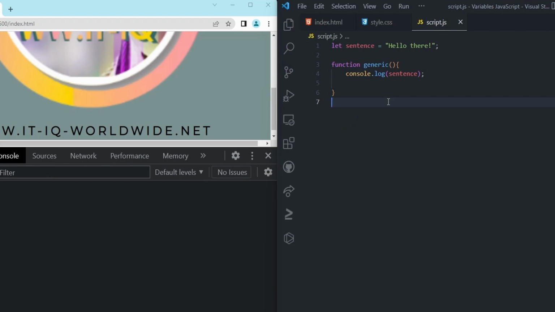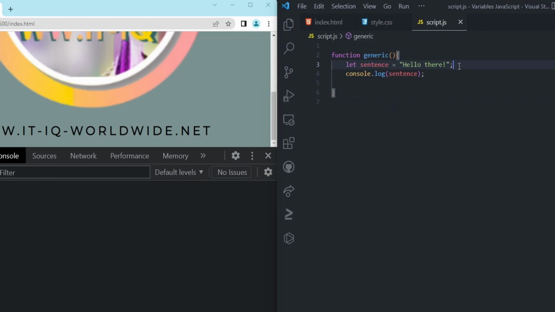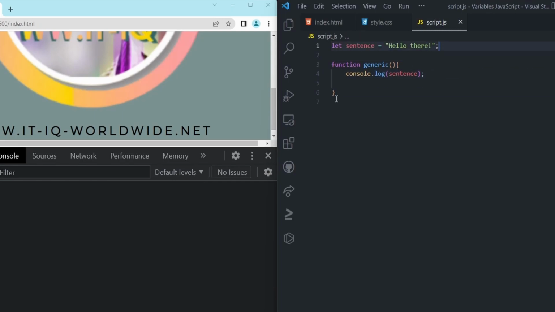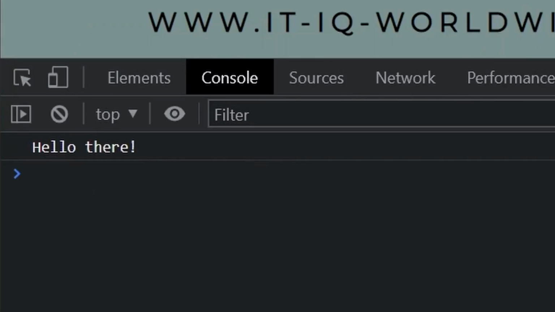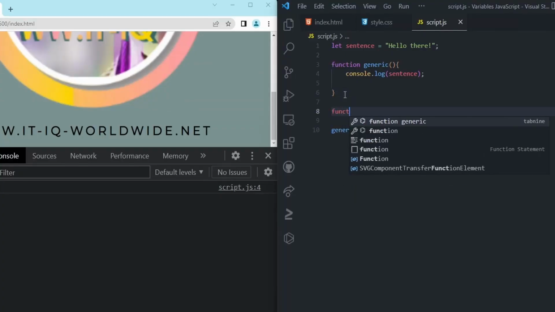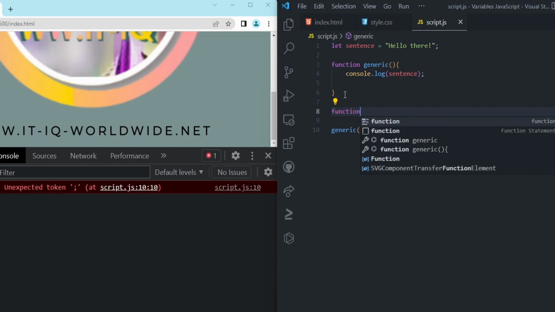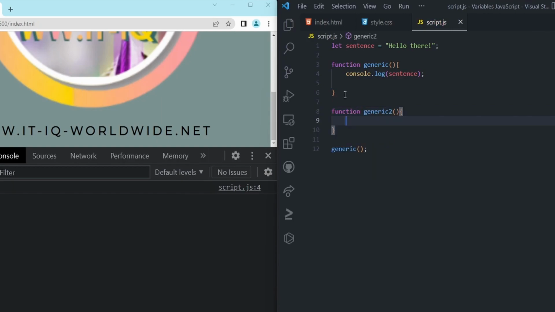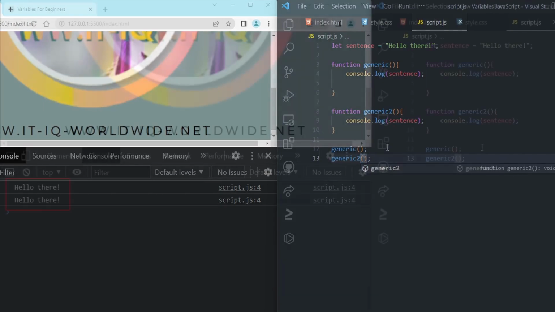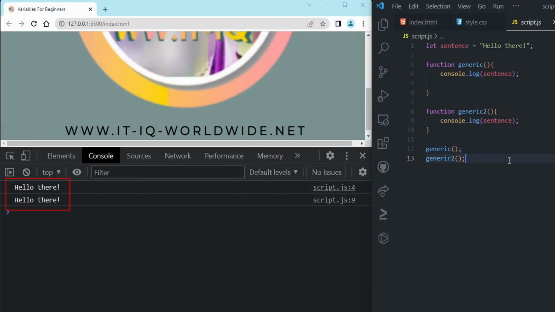So now to give another example of a global variable, I'll take this sentence variable out of this function, add it to the top, and then call the generic function. And then you'll see it's hello there. So if I was to create another function called generic2 and then say console.log sentence as well, and I call it here, generic2, there you go, we have it again, hello there.